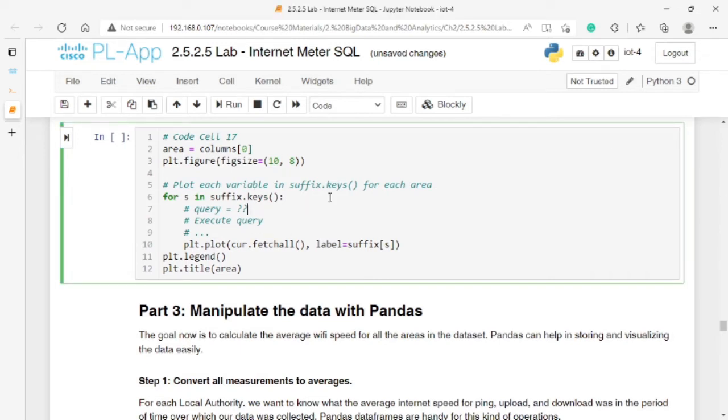And here we need to create a query. The query is going to be like select, and here we put everything in curly brackets, and after that we specify from the table Wi-Fi speed, and then we need order by date time.